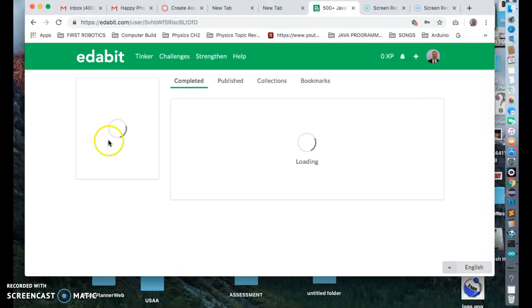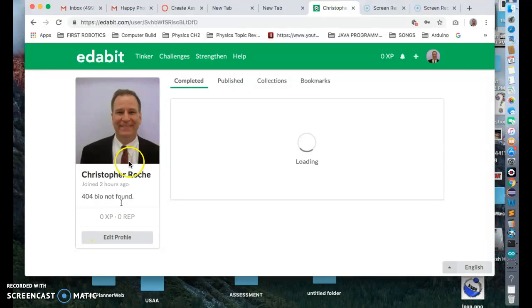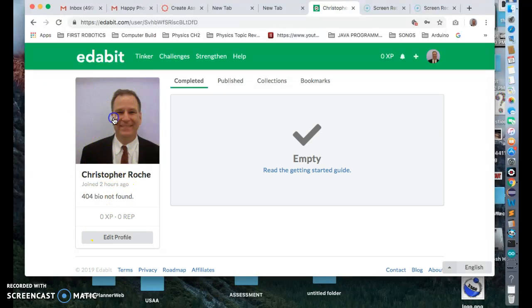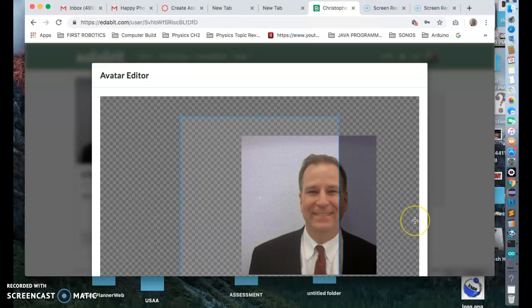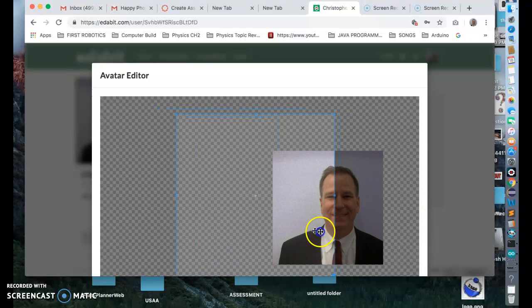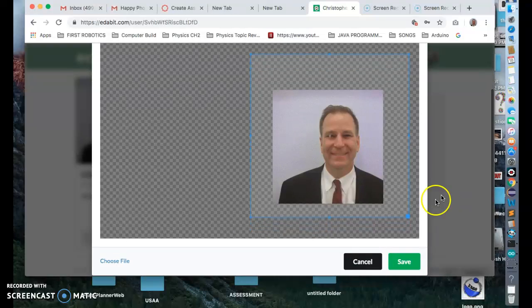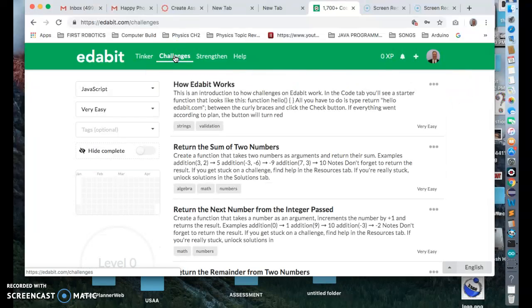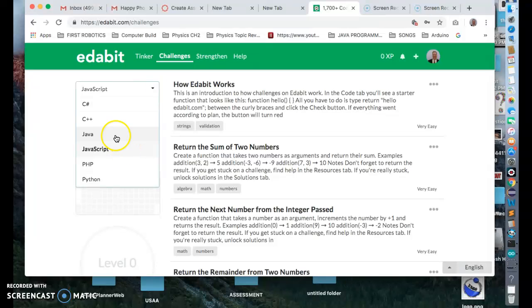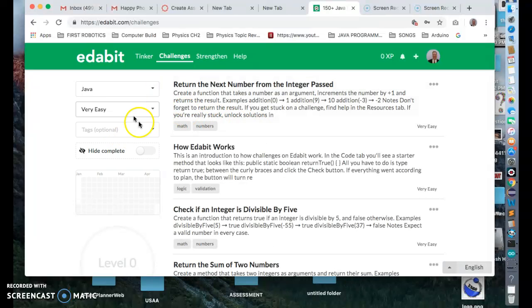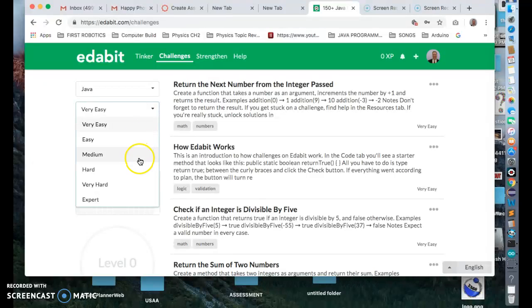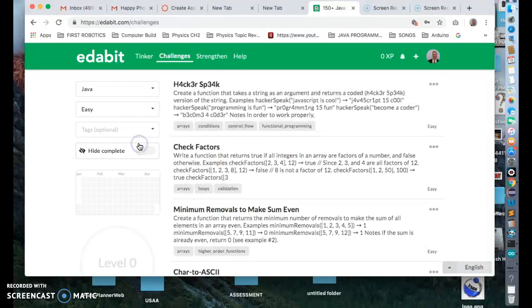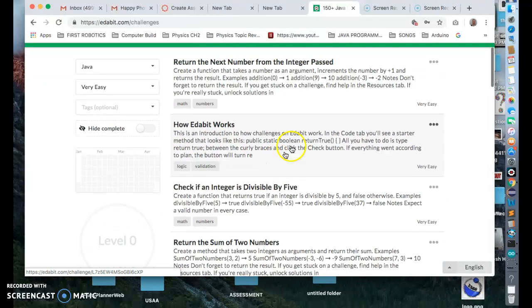You guys have an account and a profile. It would help me out a lot if you put in a picture. You can just click on this picture and stick in your happy avatar here. I'm screwing up my avatar, I just want to get out of this. Yep, so that's good. Then we're going to go to challenges, and I want you to go to Java. Let's try easy right now. Actually, go to very easy for a second, and look at how Edabit works.